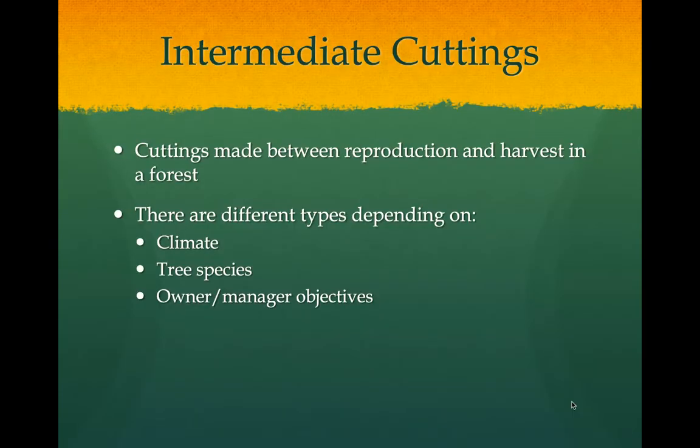So intermediate cuttings are going to be cuttings that are made in between the reproduction of the forest and the harvest of the forest. What you're doing is cutting trees out before you harvest the entire forest. So an intermediate cutting is made during the growth part of the tree, but before the entire forest is old enough to harvest.